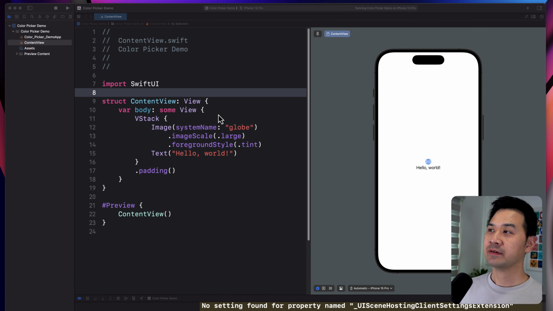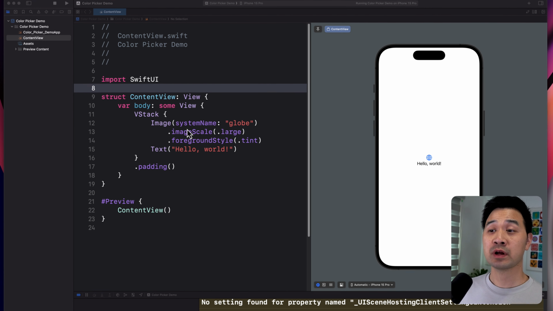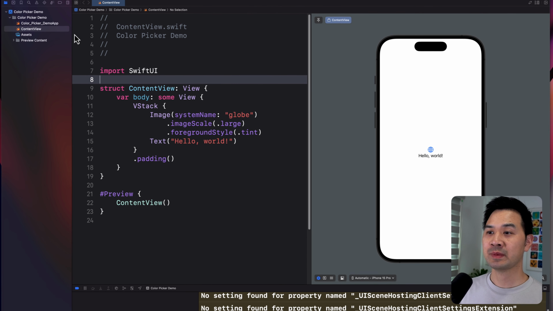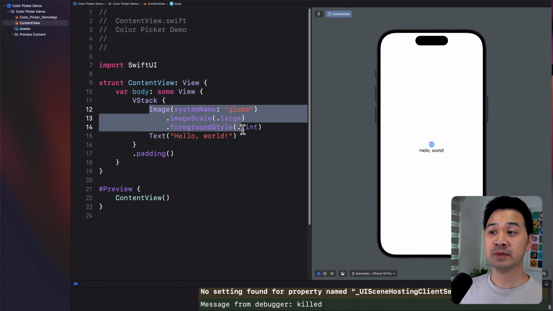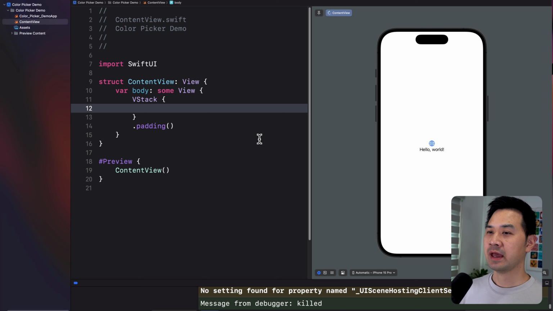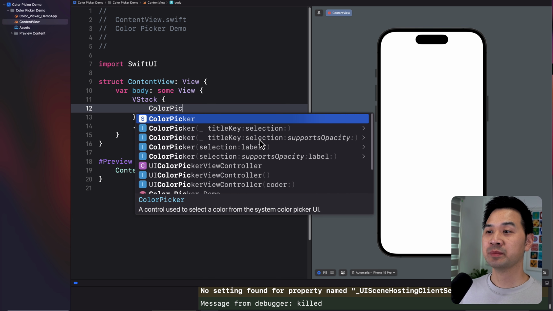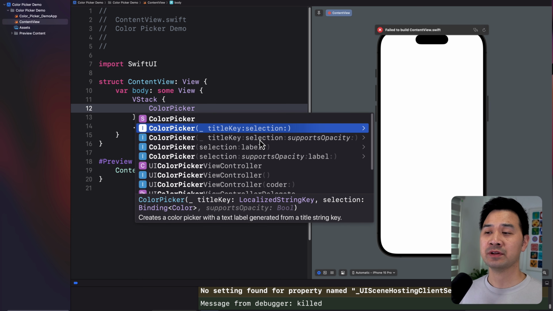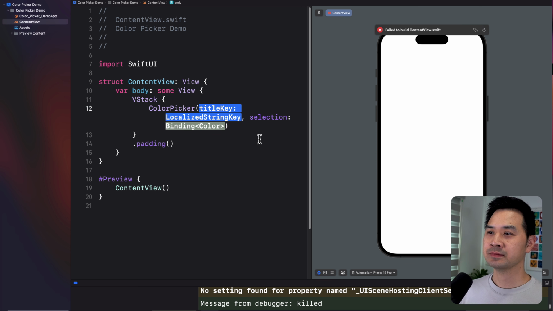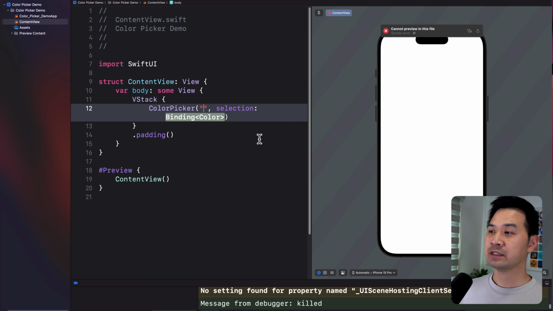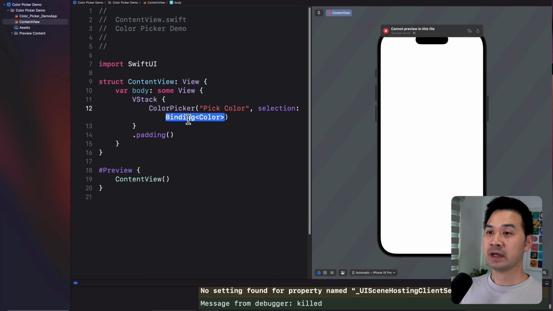So here I have a basic Xcode project, brand new project, nothing special about it. I am going to remove the image and the text, and we are going to use the color picker component. To be honest, I didn't even know that this was a thing. So here you can add a string as a call to action for what the user should do. So how about like that? The other thing you need is a binding to a color property.